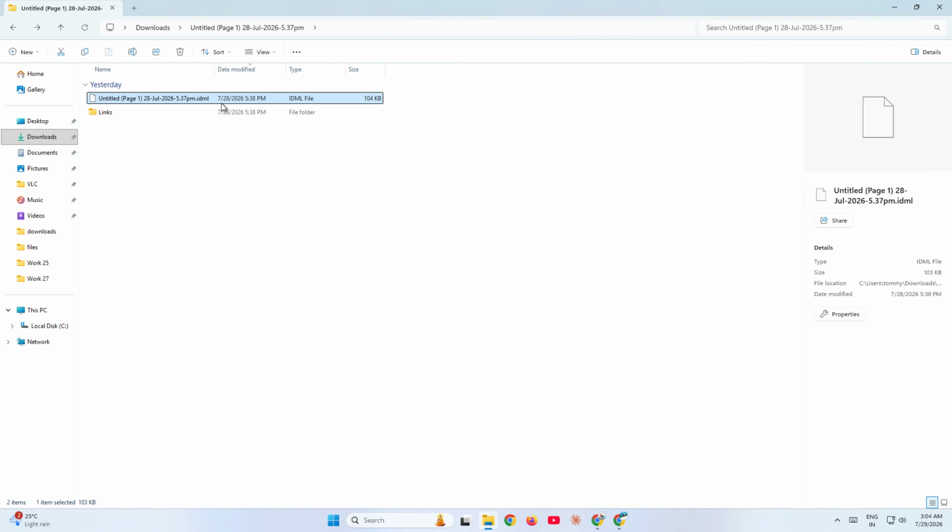Now open the IDML file directly in Adobe InDesign. InDesign will read the file and convert the layout into an editable document. From there, you can review the spacing, adjust text, fix any formatting issues, and continue working on your design inside InDesign. And that's it. You've successfully imported files from Figma to InDesign. It's a great way to move your designs from concept to production without rebuilding everything from scratch.